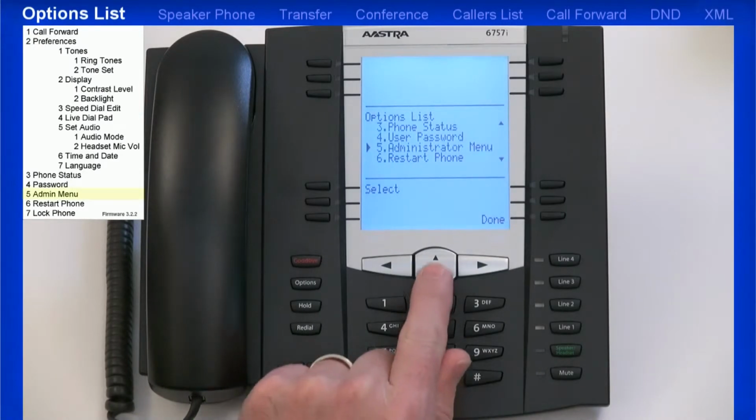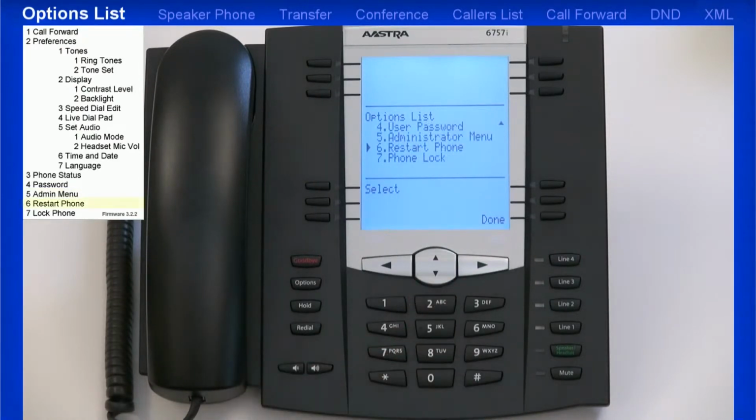I'll talk about locking and unlocking your phone in just a minute. The next menu is the administrator menu. To access this menu, you must enter the administrator password. The next option in the list is Restart Phone. If you select this option, you'll be prompted to confirm that you want to restart the phone, and if you do, the phone will reboot. The last option is Phone Lock. A user or administrator can lock a phone to prevent it from being used or configured. Once the phone is locked, the user or administrator can enter their password to unlock the phone. And as a side note, the phone can also be locked via the web user interface.